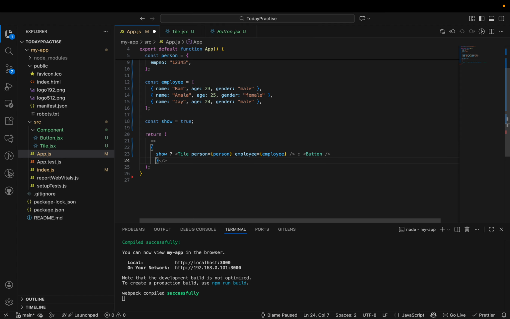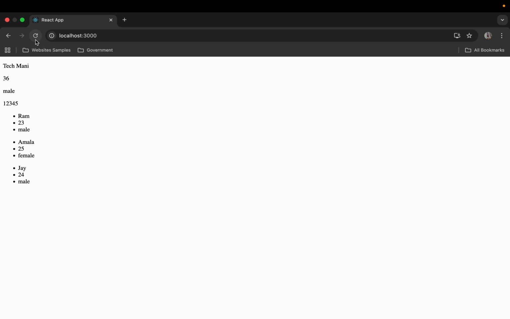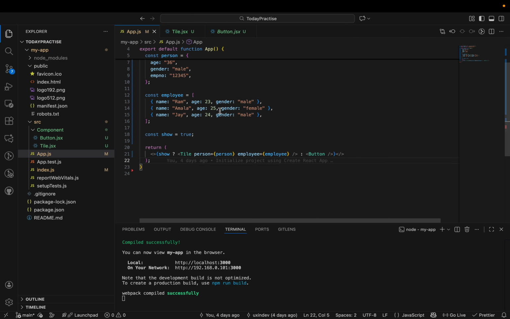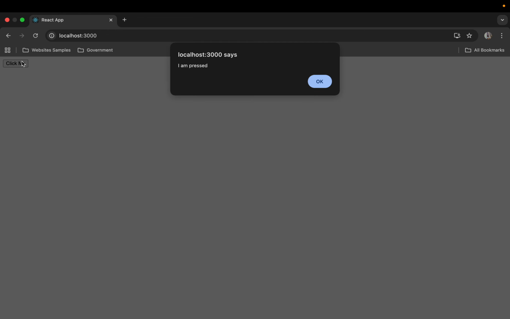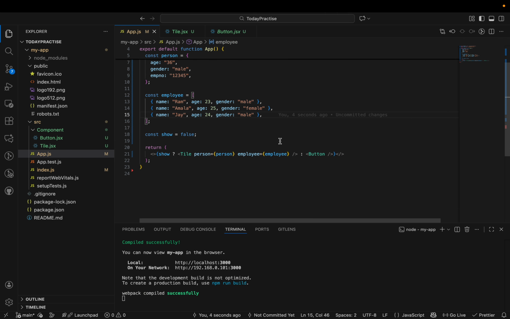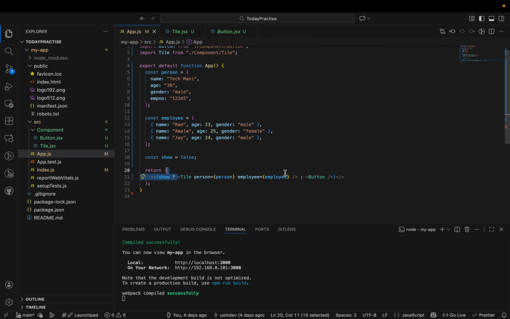This is nothing but a ternary operator. If this condition is satisfied, it will call this component, else it will call this component. This syntax is the ternary operator: if this condition is true, it will print this thing, else it will print that thing. Let us check. Now it is true, so it shows all the values. Let us make it false, and you get the button. So this is the conditional rendering in the component. Now we are rendering the components based on the condition.